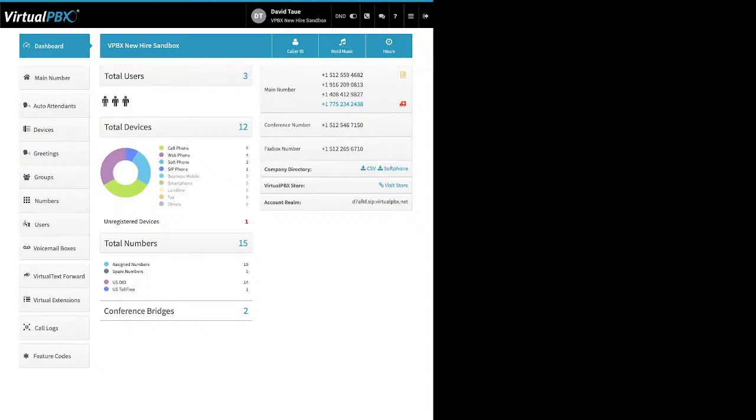Gonna skip down here down to the middle. I've got total users. I have 3. So I have 3 people on my account who make and receive calls. Most of our plans are based on a per user basis, meaning if I added more users, my bill is going to increase. Then I have total devices. I have 12, and then a breakdown.